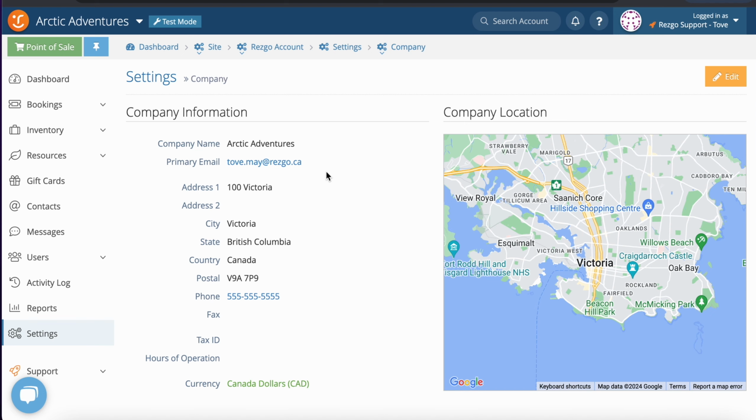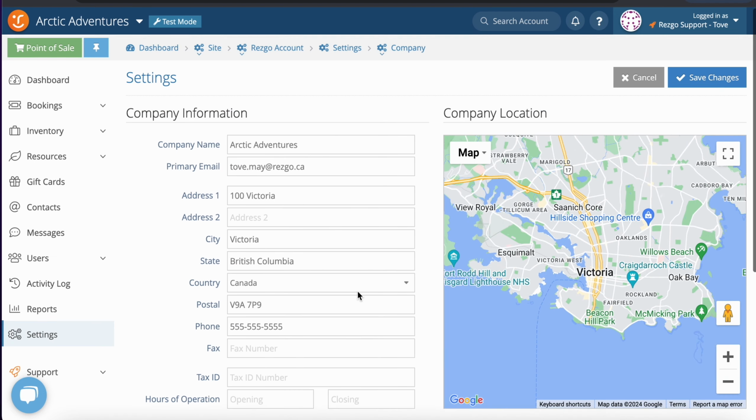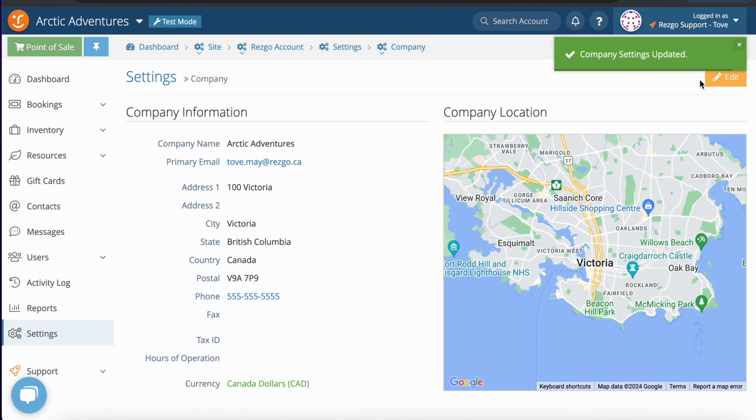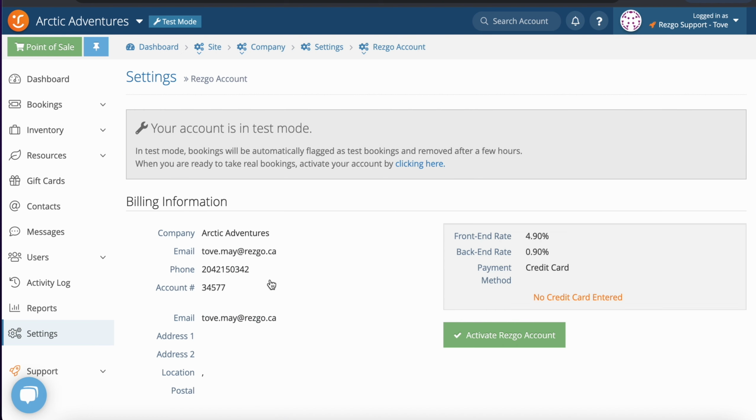So if you do need to make any adjustments, just click on edit in the top right hand corner, put in the right information and save changes. The one thing that cannot be adjusted after is the currency that you selected. So if you selected the wrong currency, you'll just have to create a new Rezgo account, and that can be done on our website.